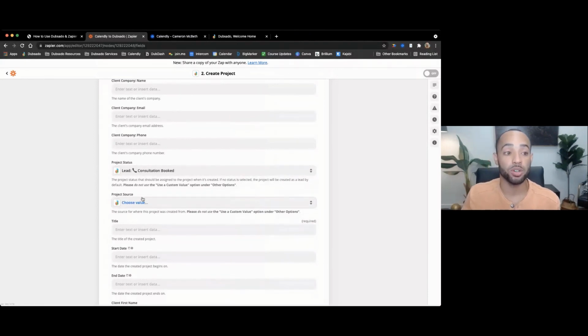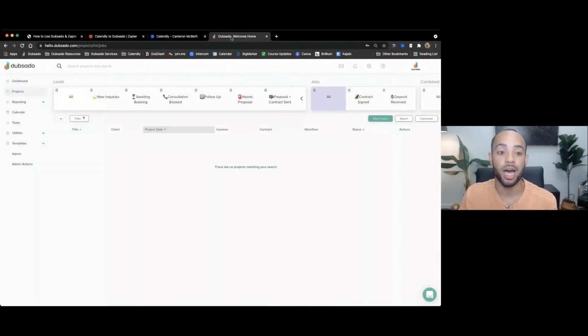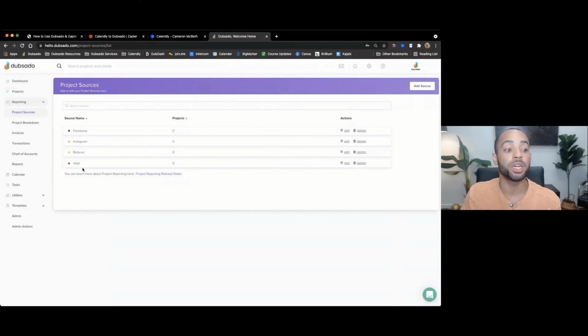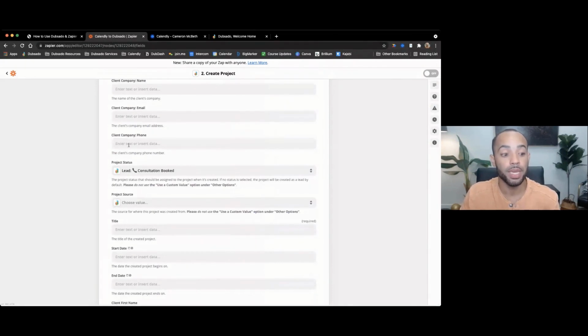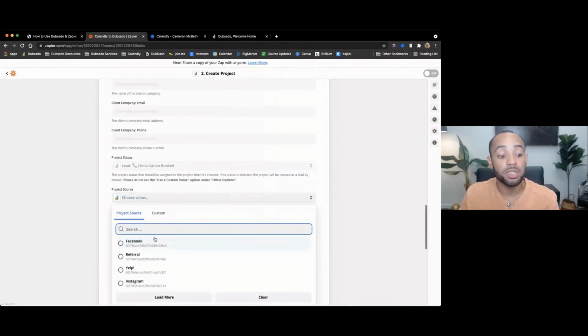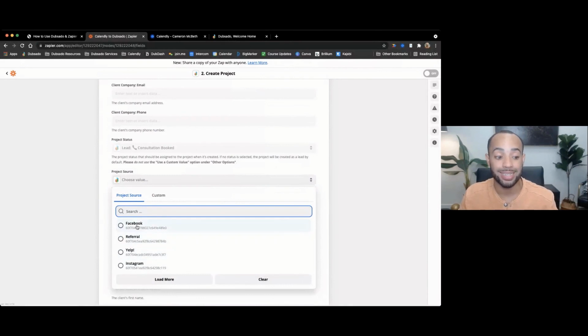Now, project source in Dubsado, let me jump back over to Dubsado here. Underneath the reporting section, if you go to project sources, this is where you can create where people heard about you. So if you're trying to figure out where you're getting a lot of your traffic from, you can create project sources, and that's where you can collect that data. You can create your project sources here, and in Zapier, if we jump back there, you can assign your different project sources to go into this section.